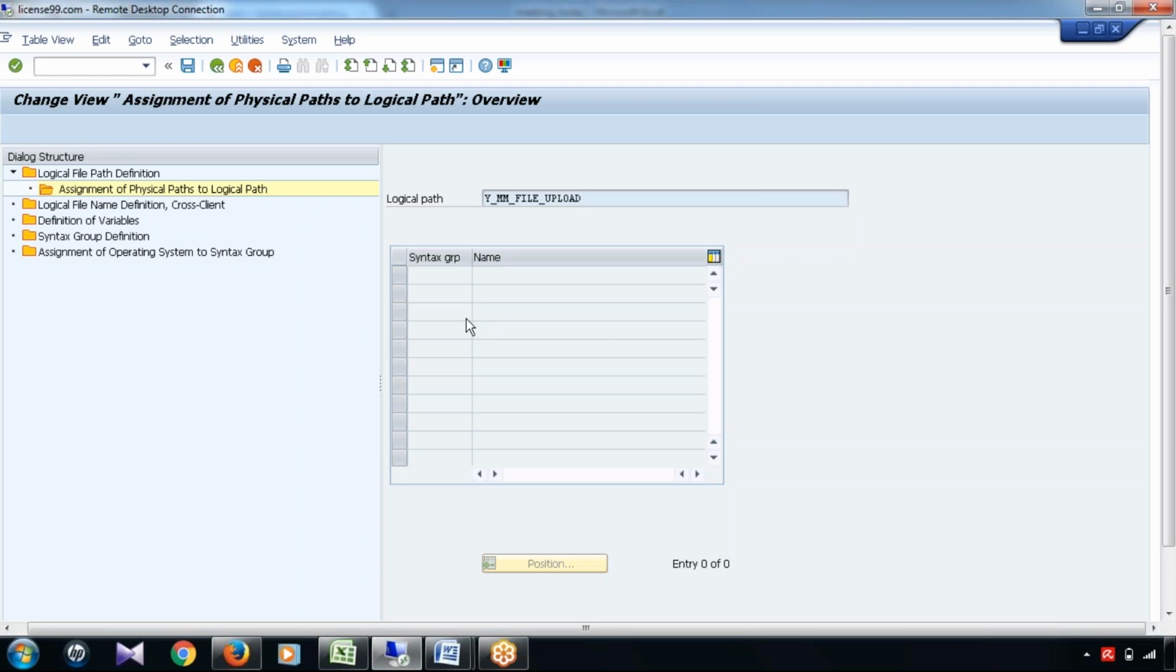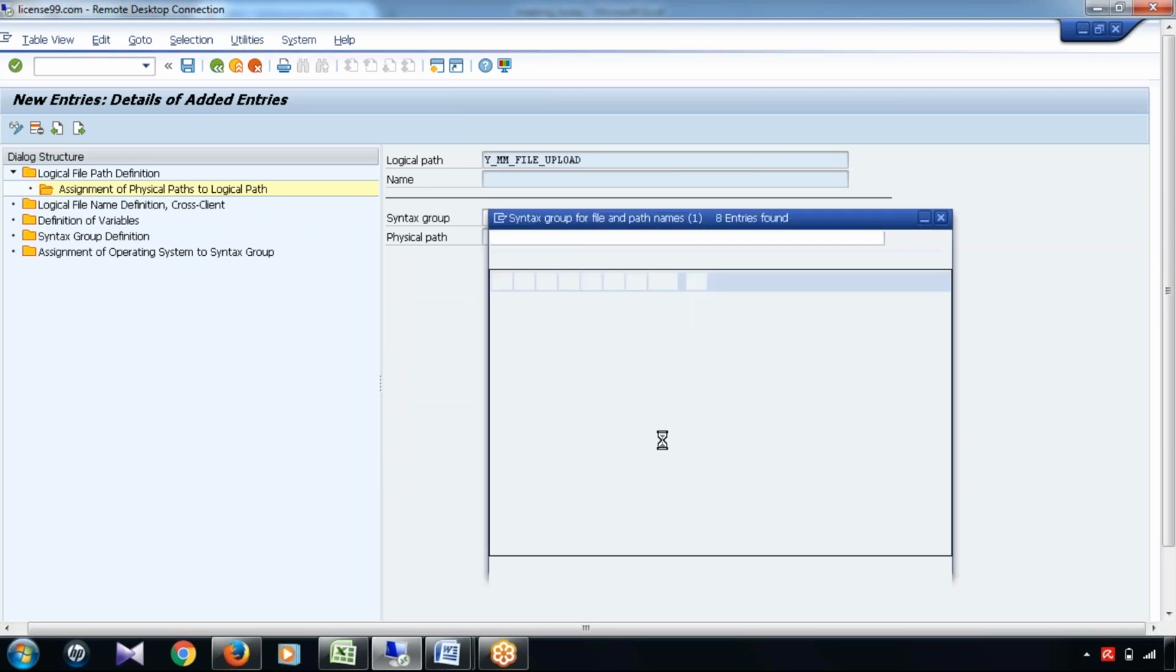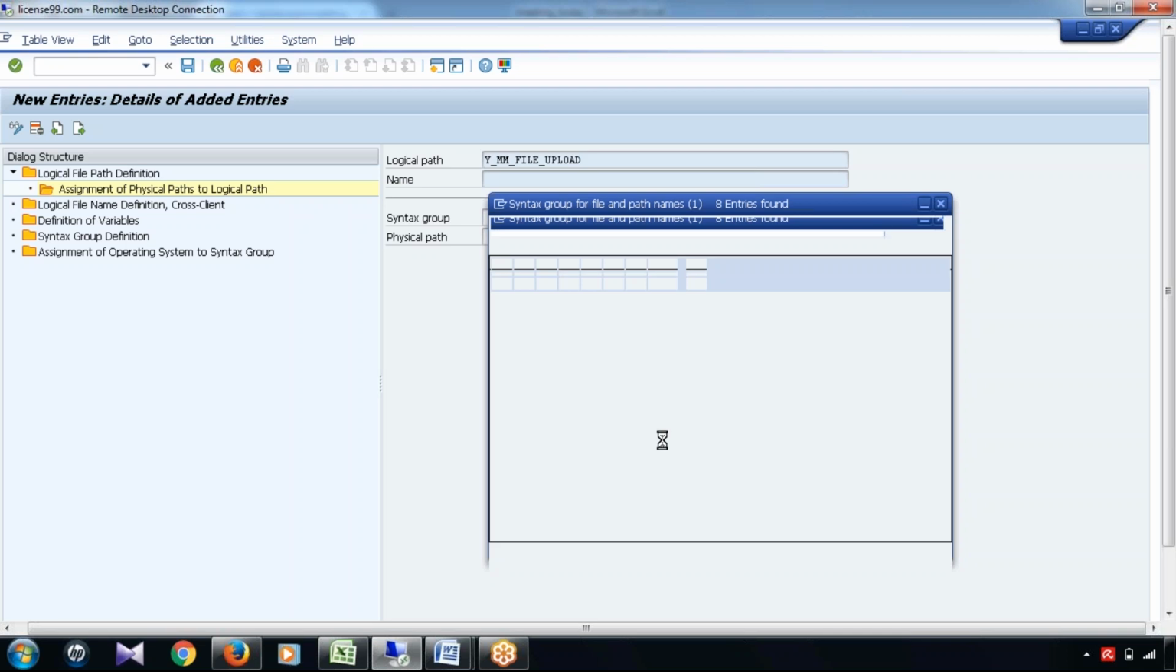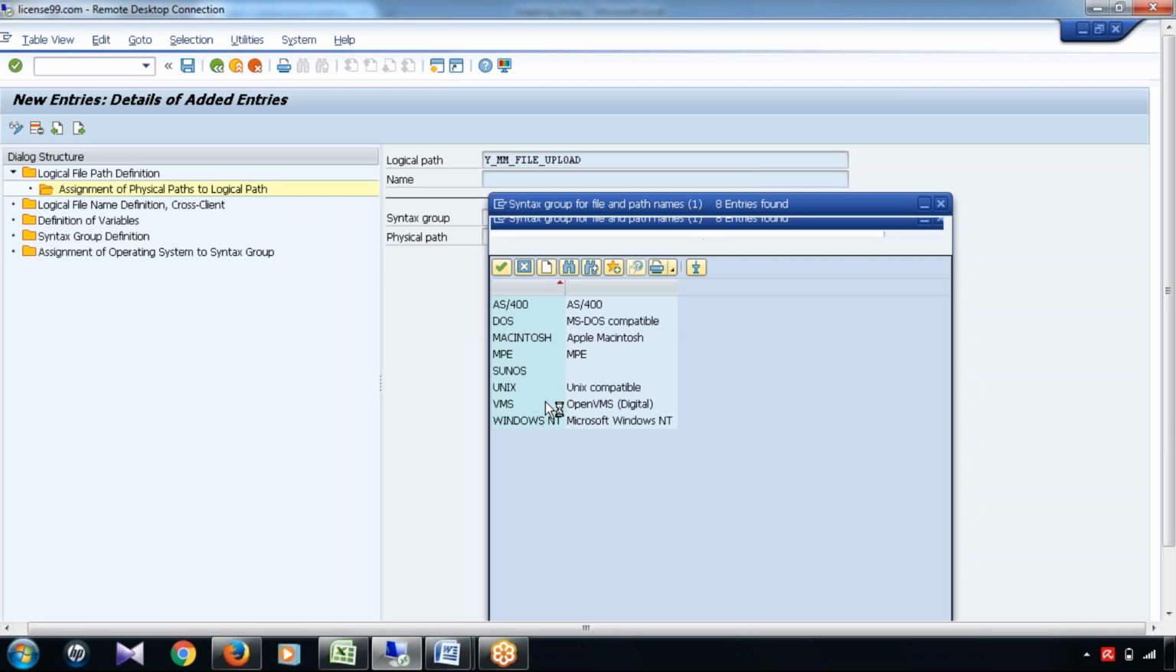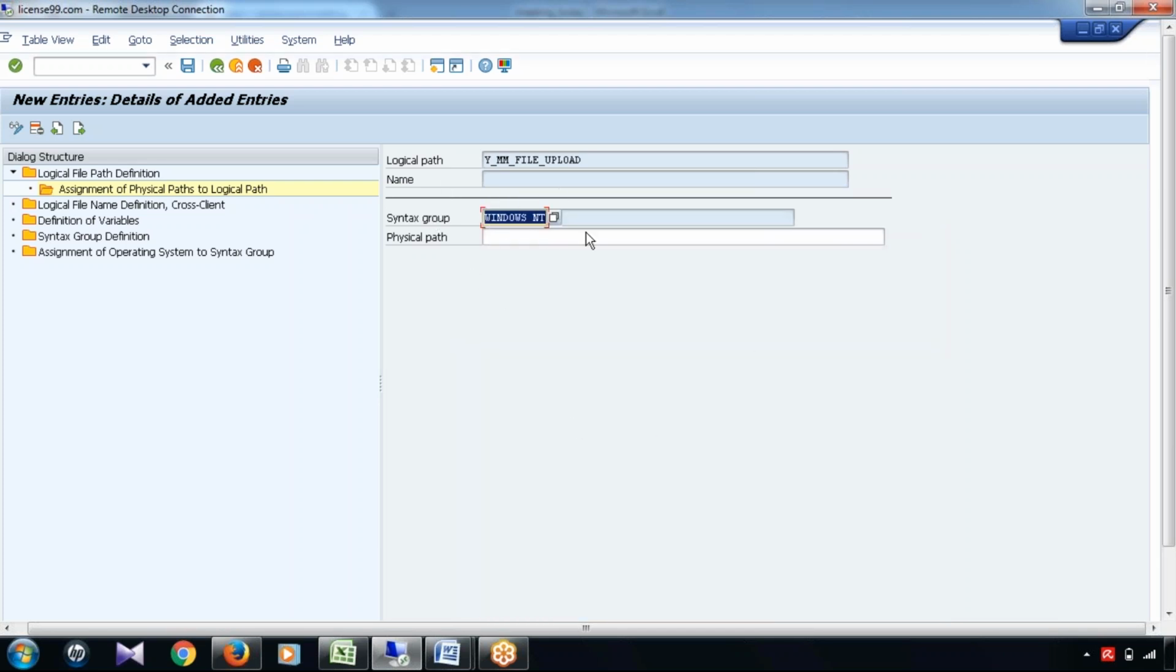Let's create one syntax group. What should the syntax group be? We can have the syntax group called Windows compatible, or Unix compatible, or DOS compatible syntax, some Unix compatible syntax, some Windows compatible syntax, etc. So let's say I'm selecting Windows. My logical path is Windows compatible syntax.